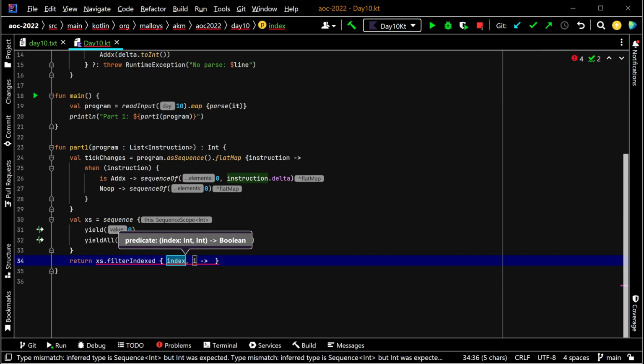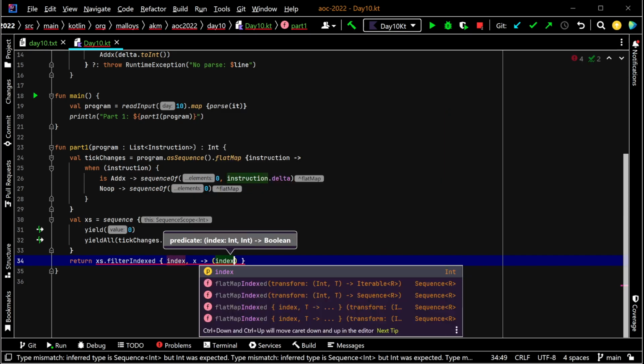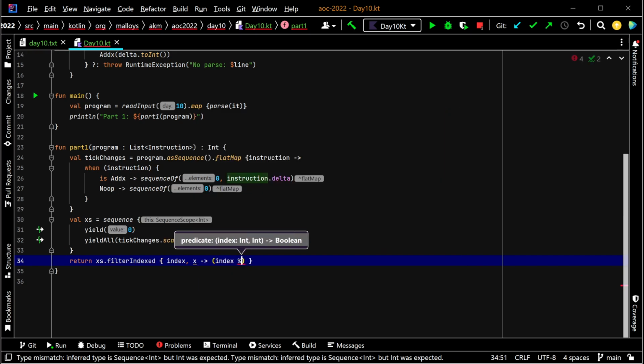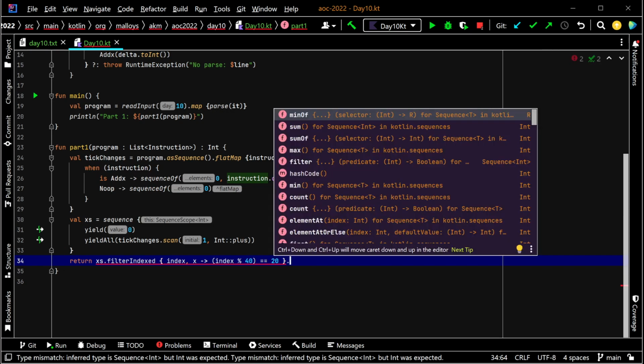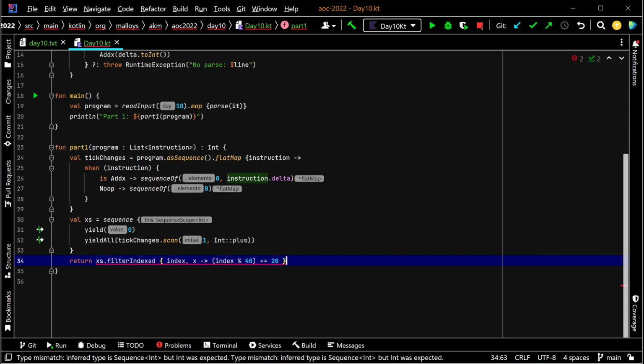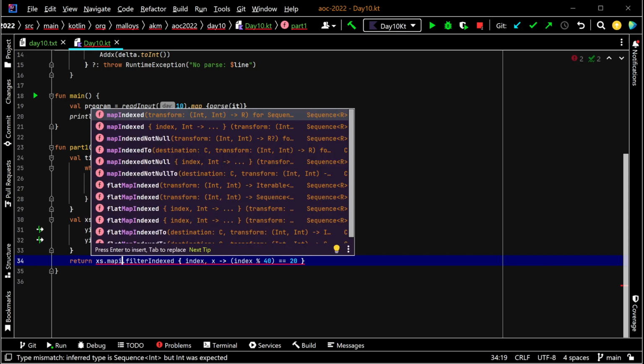of index x, basically, right? To index mod. I assume this is still % mod. Index mod 40 is 20. Dot. No, I'm right. I'm supposed to map index first to get the signal strength. Yes. So map indexed.